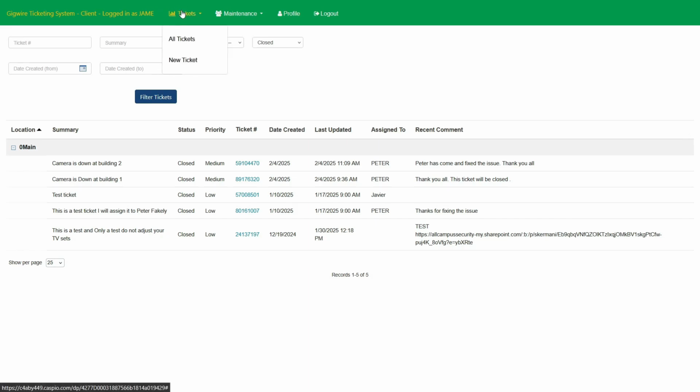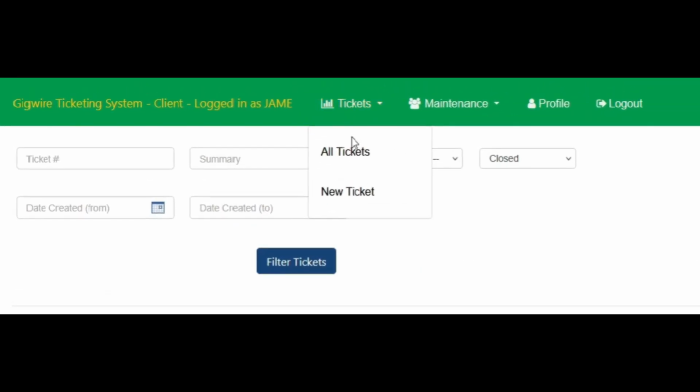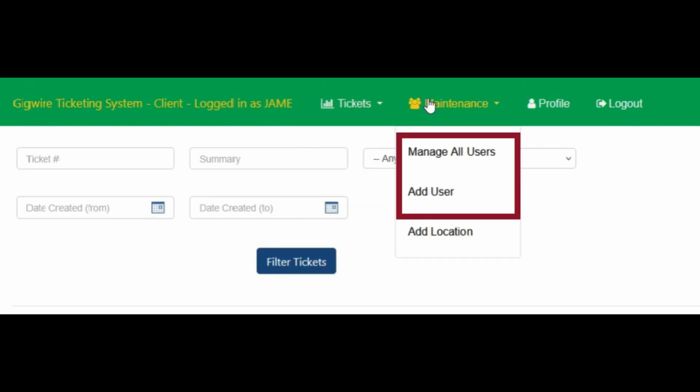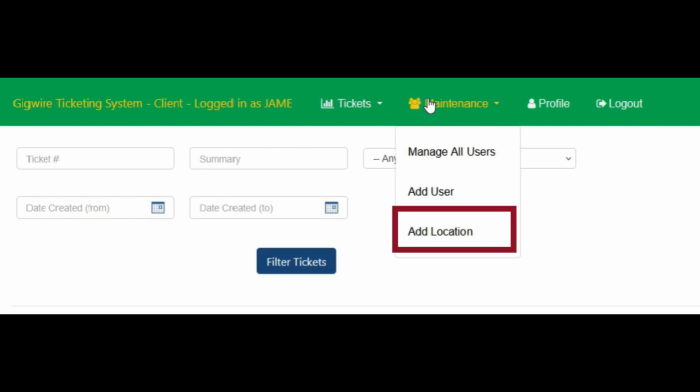Once I log in, I land on my homepage. Here, I'm presented with my top menu bar, which consists of the Ticketing tab, where I can navigate back to my home screen, represented by the All Tickets option, or create a new ticket. To that tab's right, I find the Maintenance tab, which allows me to add or manage other members I have authorized as users under my campus's GigWire account, along with the ability to add more locations associated with my campus.